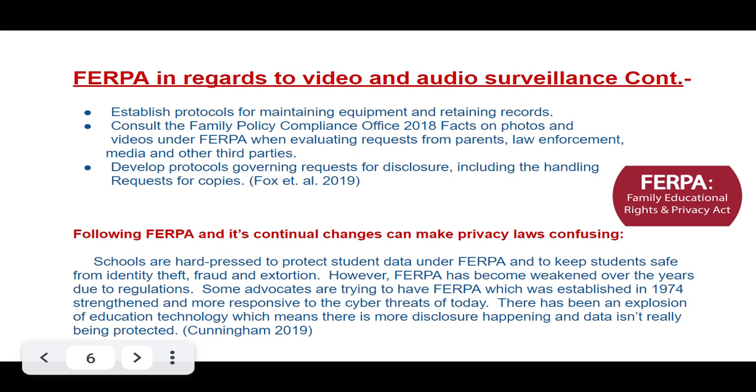FERPA, in regards to video and audio surveillance, continued. Establish protocols for maintaining equipment and retaining records. Consult the Family Policy Compliance Office 2018 facts on photos and videos under FERPA when evaluating requests from parents, law enforcement, media, and other third parties. Develop protocols governing requests for disclosure, including the handling of requests for copies. Following FERPA and its continual changes can make privacy laws confusing.